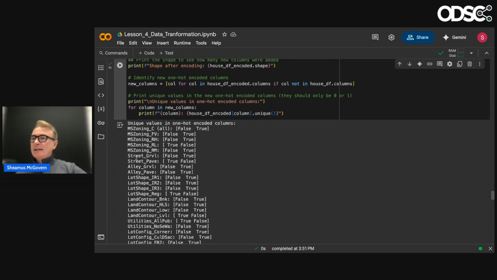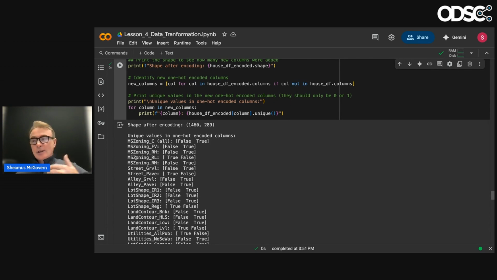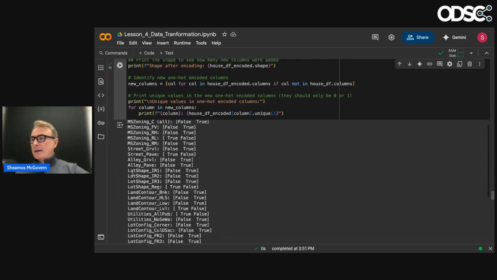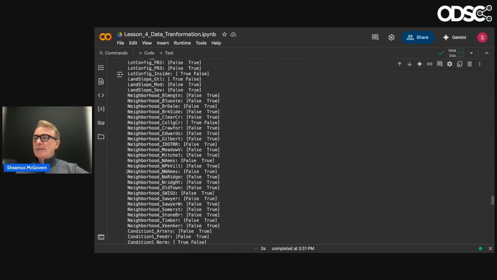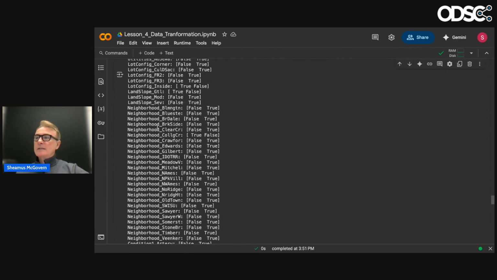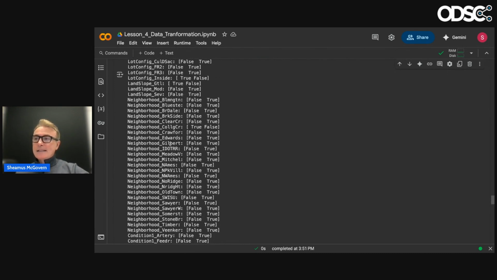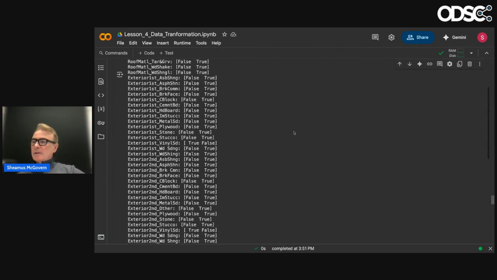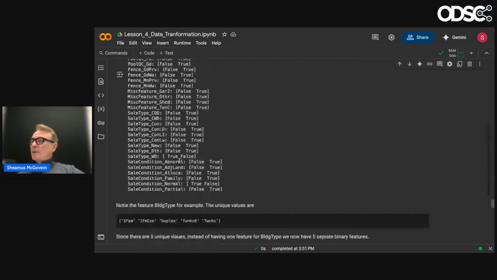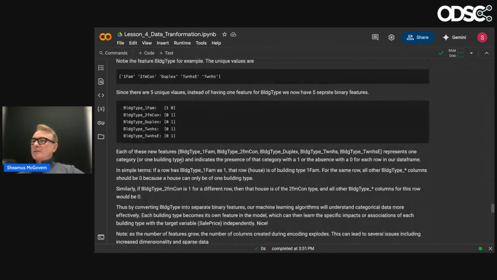A lot of people kind of glance over this. Number one, to convert those into numerical values, which true and false is, it's Boolean operators. A computer can understand that. Depending on the number of unique values you have, see all these neighborhoods we had? These are all like, is it in the Gilbert neighborhood? Is it not the Gilbert neighborhood? Super simple, but this is the kind of data you want your model to run on. So very, very important. We've converted all that data into one-hot encoding.